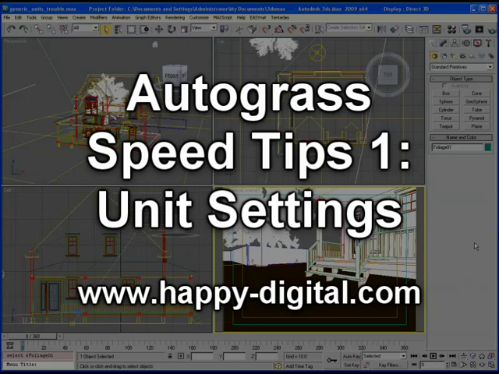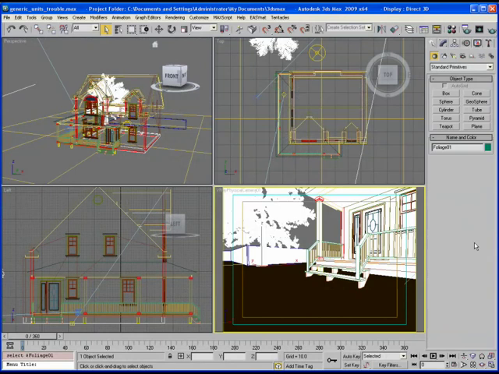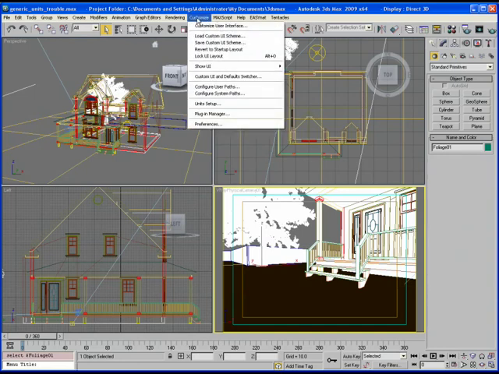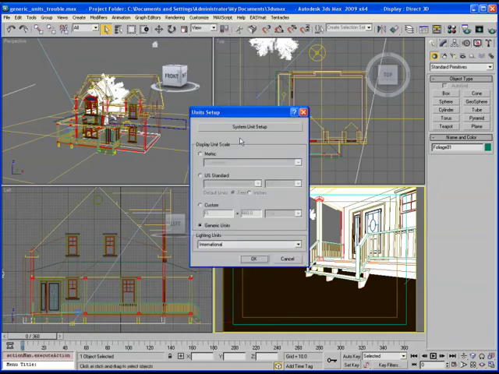I'm going to show you some speed tips for getting Autograss to render faster in your scenes. To start with, I'm going to talk about a common problem that our customers have setting up their scenes. Autograss uses real-world size for rendering the grass, so really you want to have your scene set up with real-world units. And you can access the Max unit settings from the Customize Unit Setup menu.